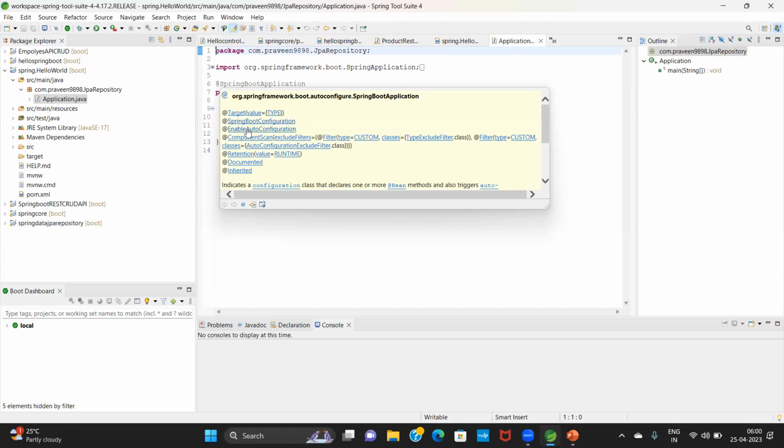I've told you the most important feature of your Spring Boot application is auto configuration, which means dependency injection and creation of a bean. We don't need to write any configuration in an XML file. Everything will be done by one annotation called @EnableAutoConfiguration.